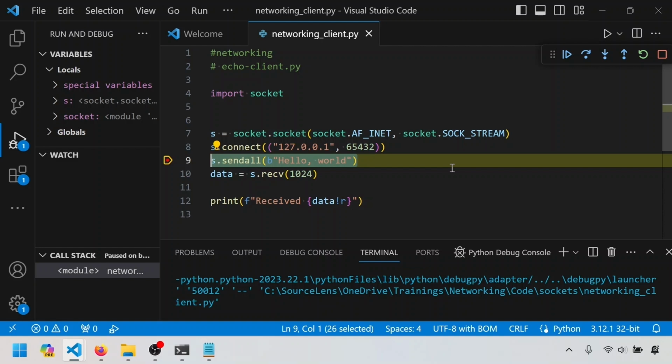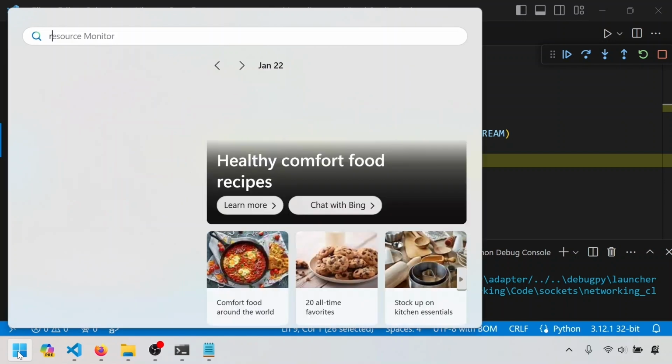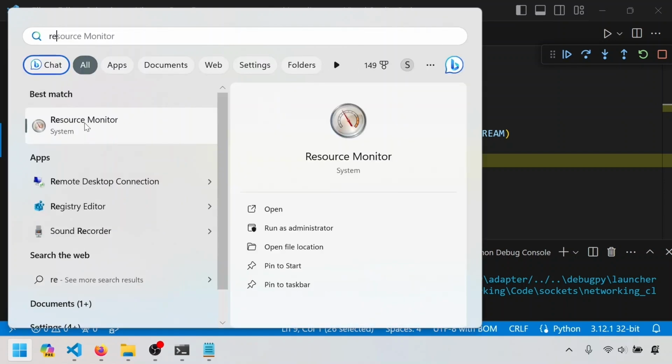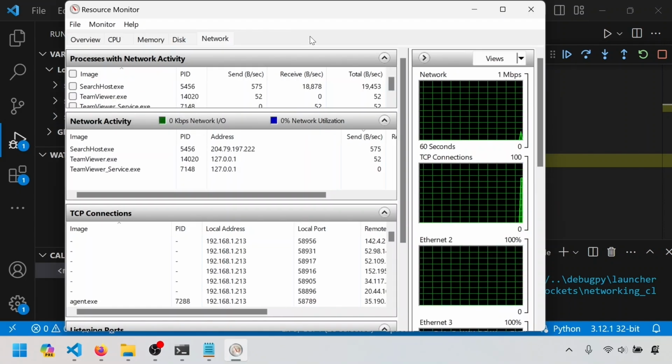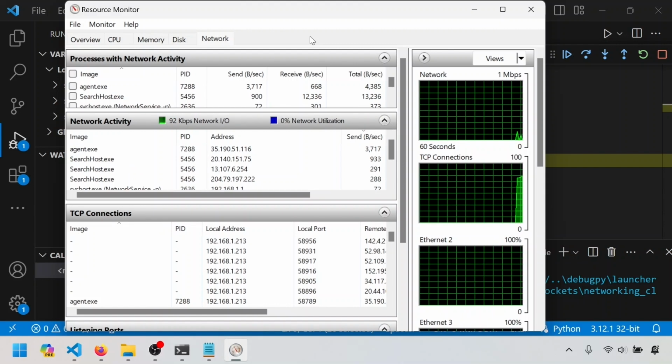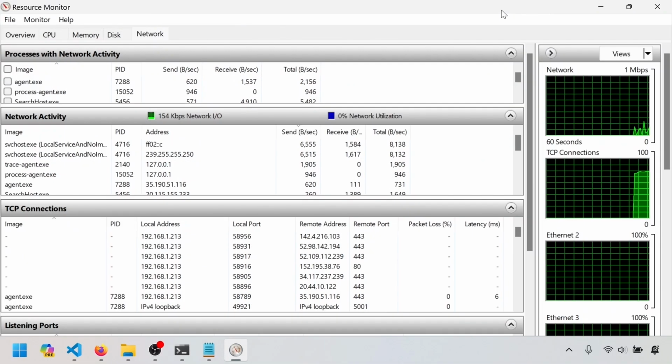In this lesson, we are going to look at Resource Monitor, a very similar tool as TCP View and Netstat. Let's get into it. To start the Resource Monitor, we can go to Start and type Resource Monitor. The icon looks something like this. Click on Resource Monitor. It is very similar to Task Manager or Process Explorer or any such tools.